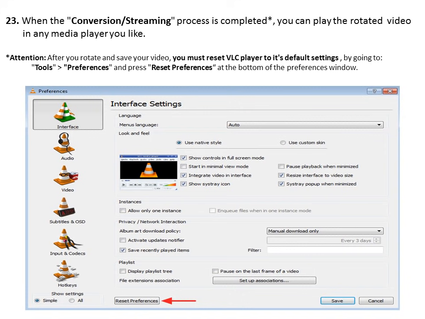Attention! After you rotate and save your video, you must reset VLC Player to its default settings by going to Tools, then Preferences, and press Reset Preferences at the bottom of the Preferences window.